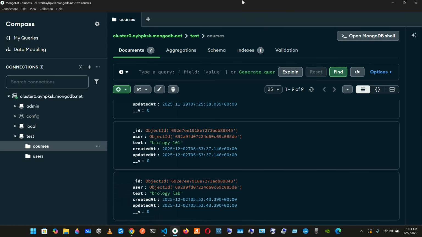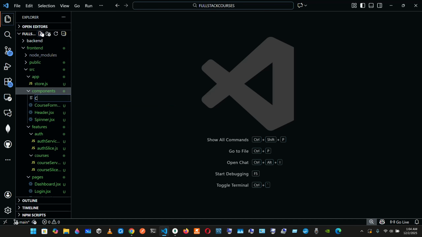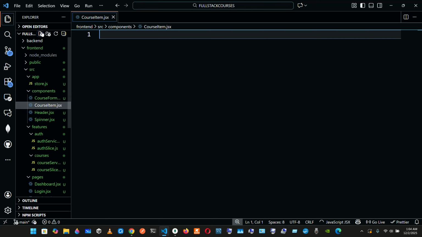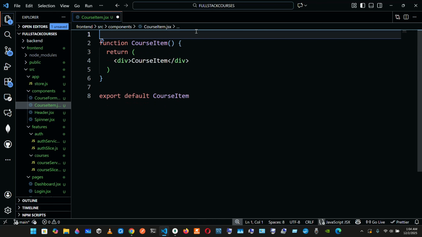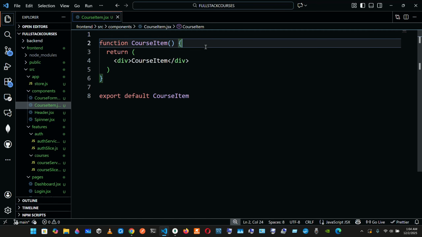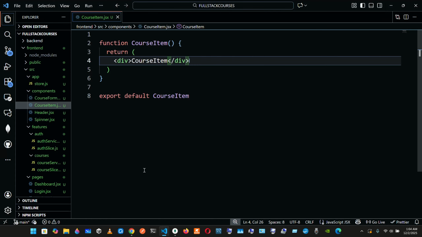So we need to go into the components. In components, we're going to have the course item dot JSX. Then RFCE, and we don't need to import React, that's fine. Course item is not defined, whatever.